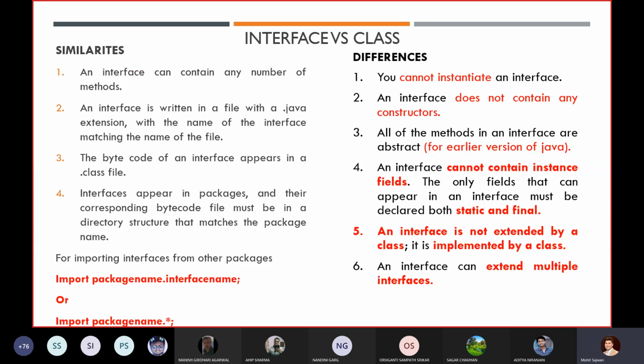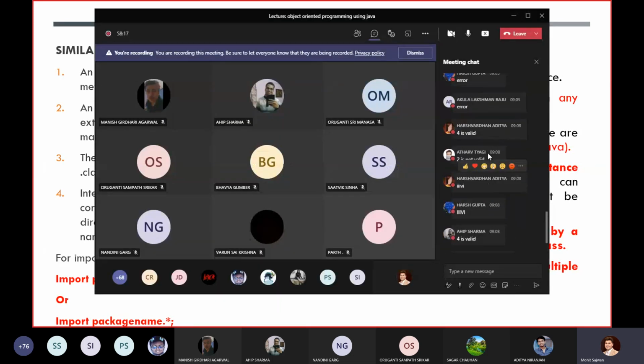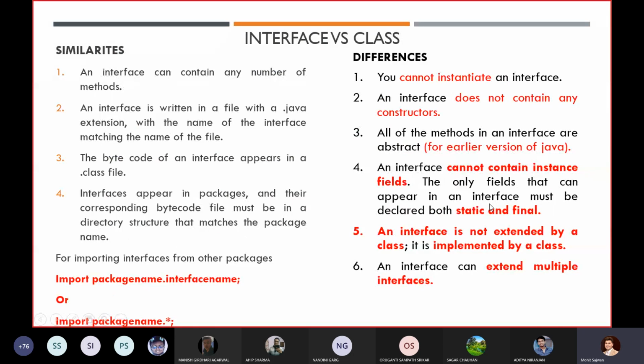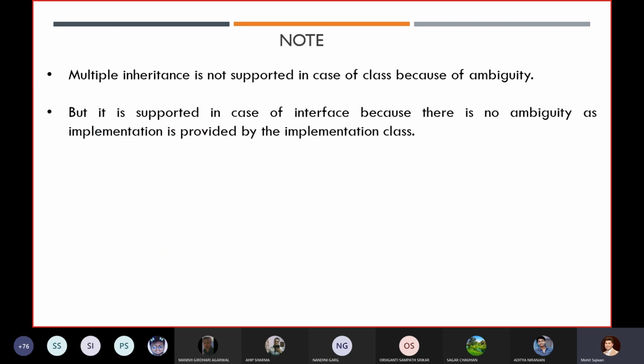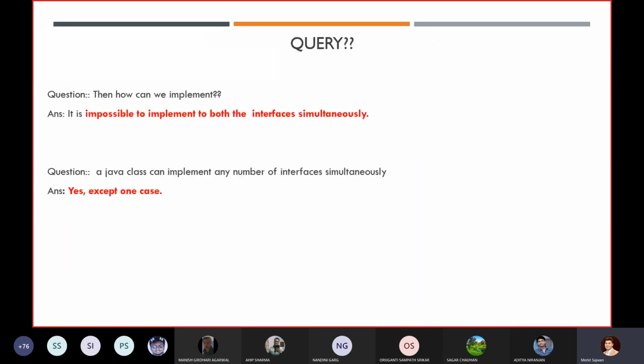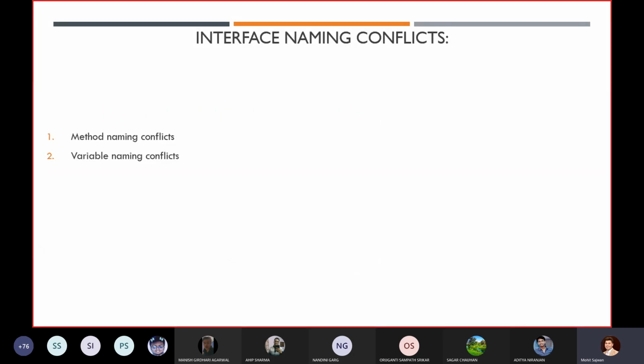So who has posted me that question? Let me check. I think, yeah, Harshvardhan has posted a very good, valid question. In the next class, we are going to discuss that thing, because what if we are having method naming conflict and all those things, because I have incorporated all those things. So that is really a very valid question.